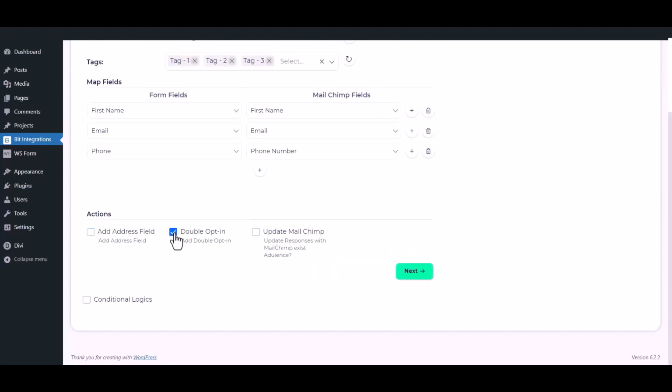Double opt-in action. By enabling the double opt-in action, admin can ask permission from users if they want to subscribe to Mailchimp or not. You can update the Mailchimp field in the existing contact by checking Update Mailchimp.